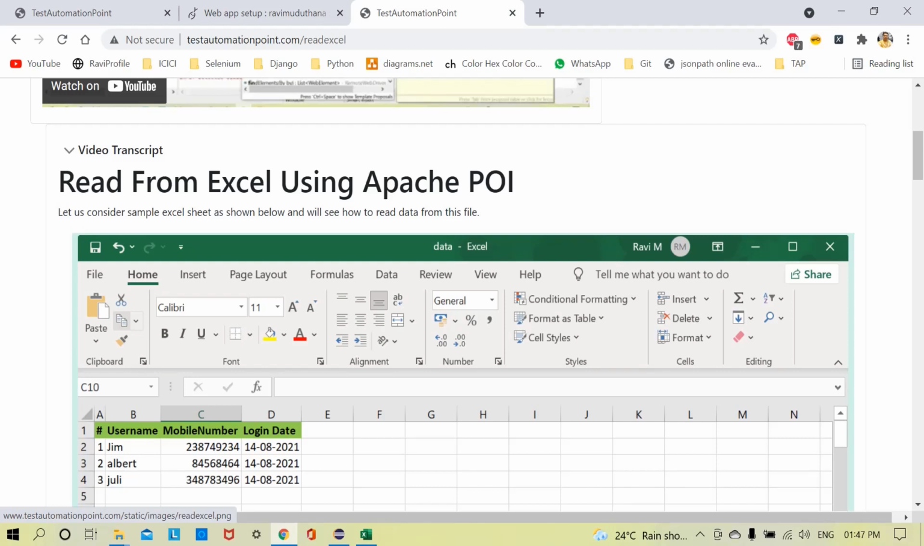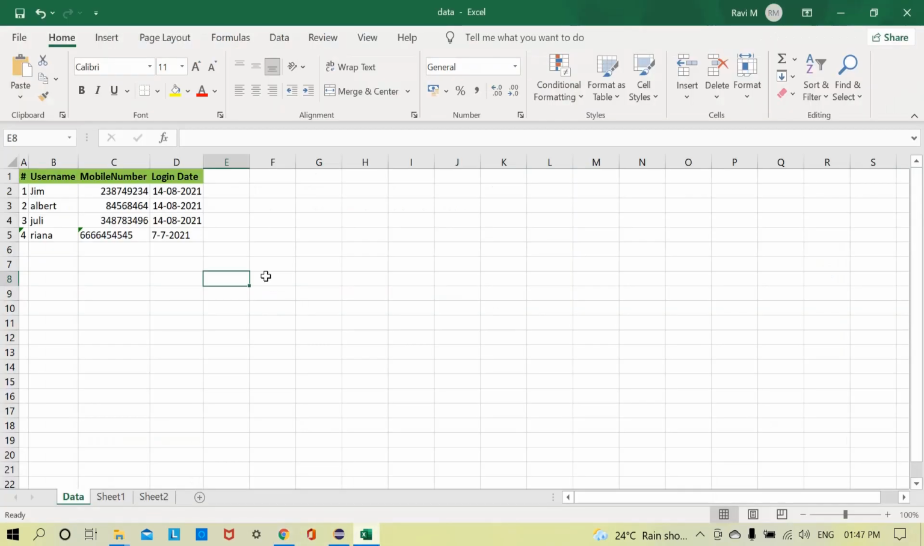This is Ravi Murthinapalli. In this video we will see how to read Excel data using Selenium WebDriver and using Apache POI. So for this we will consider a sample Excel sheet which has some sample data and it has a sheet named data. So using Apache POI we will see how to read a sample value from this sheet.